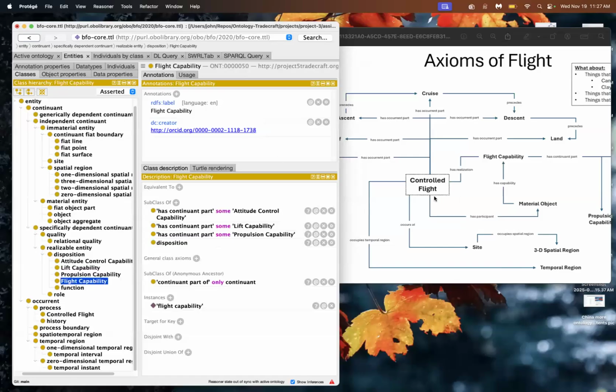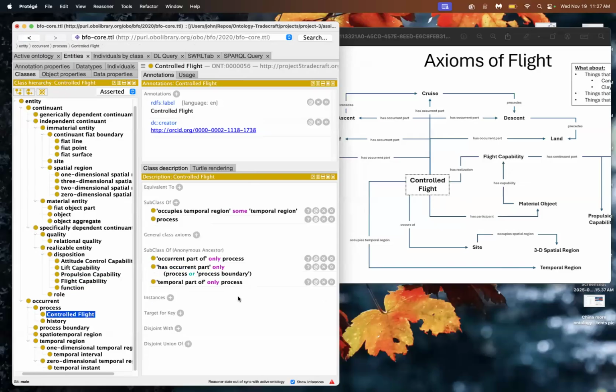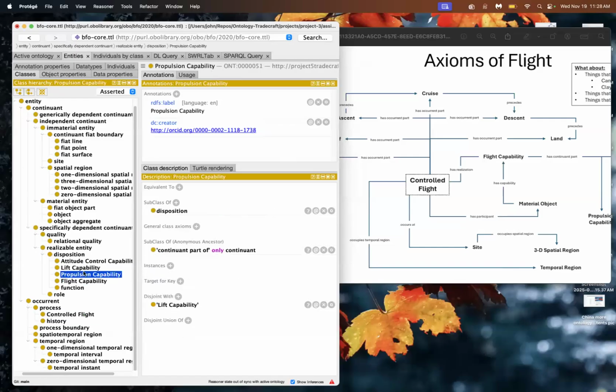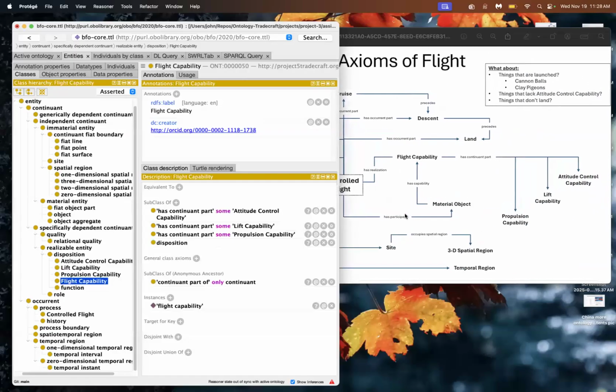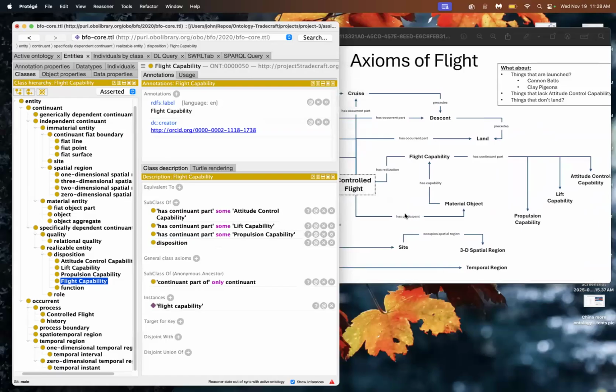Now, just to be clear, what I'm doing here is reading off of this diagram class level constraints. So this says, strictly speaking, every instance of controlled flight occupies some temporal region. I don't think that's false, but you should be careful when thinking about capabilities or propulsions like this. For flight capabilities, for instance, you should be thinking: is this diagram reflecting something about all flight capabilities, or is it reflecting something about a specific flight capability?